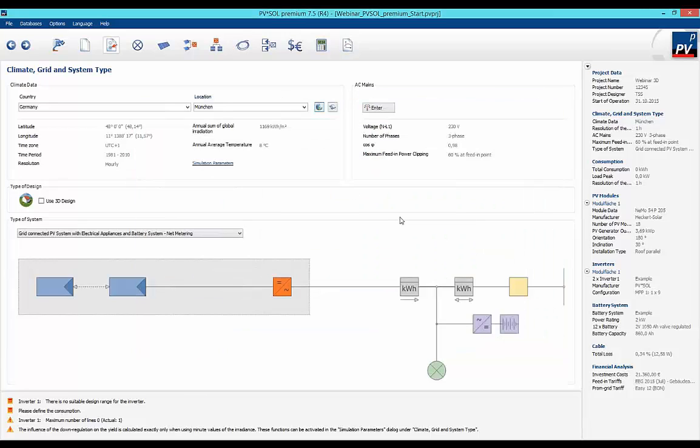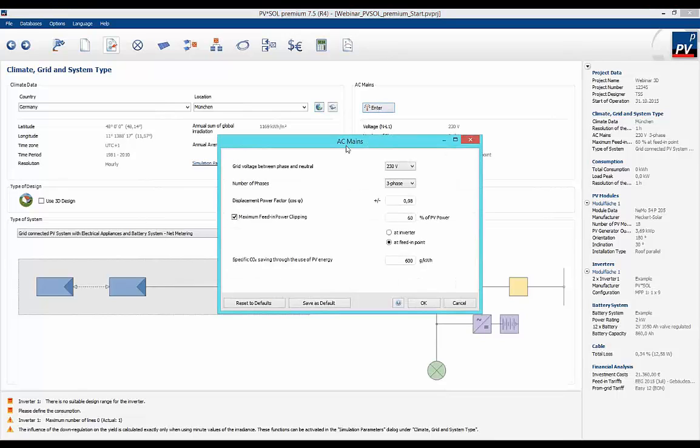Now we come to the definition of the AC mains. Therefore, you have to press the enter button. Then the AC mains window appears, and here you can enter the grid voltage between phase and neutral. It's 120 volts and 230 volts. You can also define the number of phases: 3-phase, split phase, and 1-phase. And if it's needed, you can also define here the displacement power factor cosine phi. This is a regulation especially for Germany, but I don't know, maybe it's also needed in other countries.